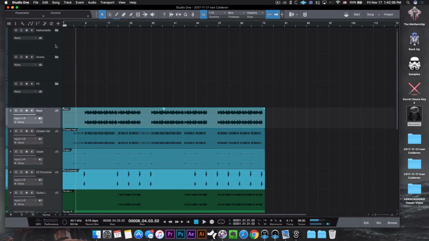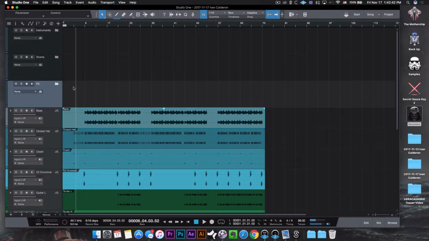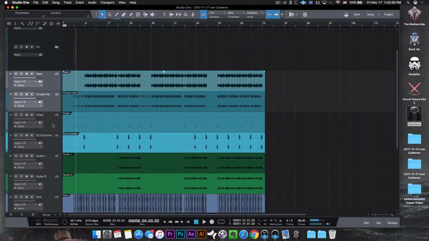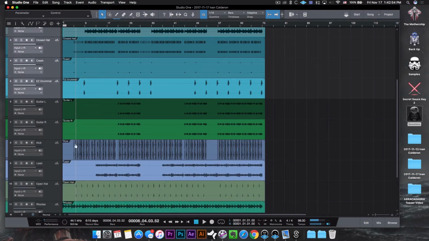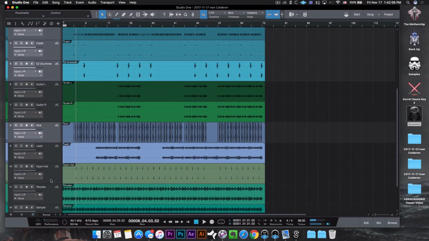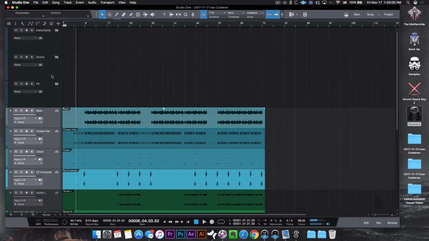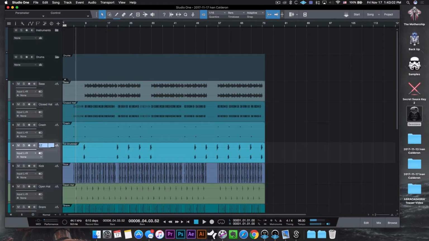As you can see, I do have some folders going on here. I pack all my sounds. This just helps me to be more organized when I'm mixing. I'm going to take the bass and the close hat. For some reason, the bass to me is part of the drums. I don't know, but I'm going to take the bass, the close hat, the crash, the Easy Drummer, which is the toms, we'll rename it in a bit, the kick, open hat, and the snare. And we'll drag those into the drums folder. And let's go ahead and rename this to toms.